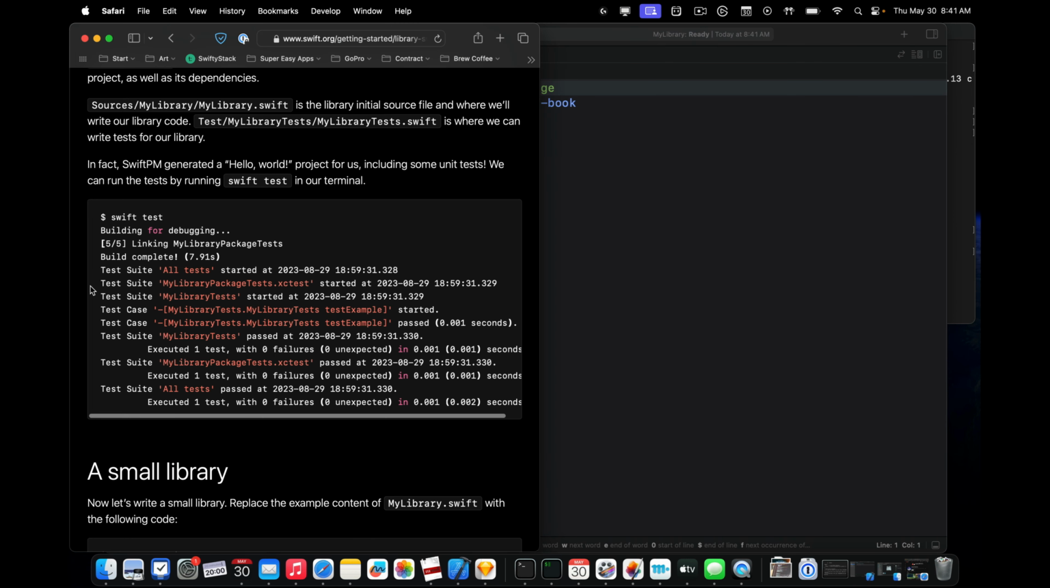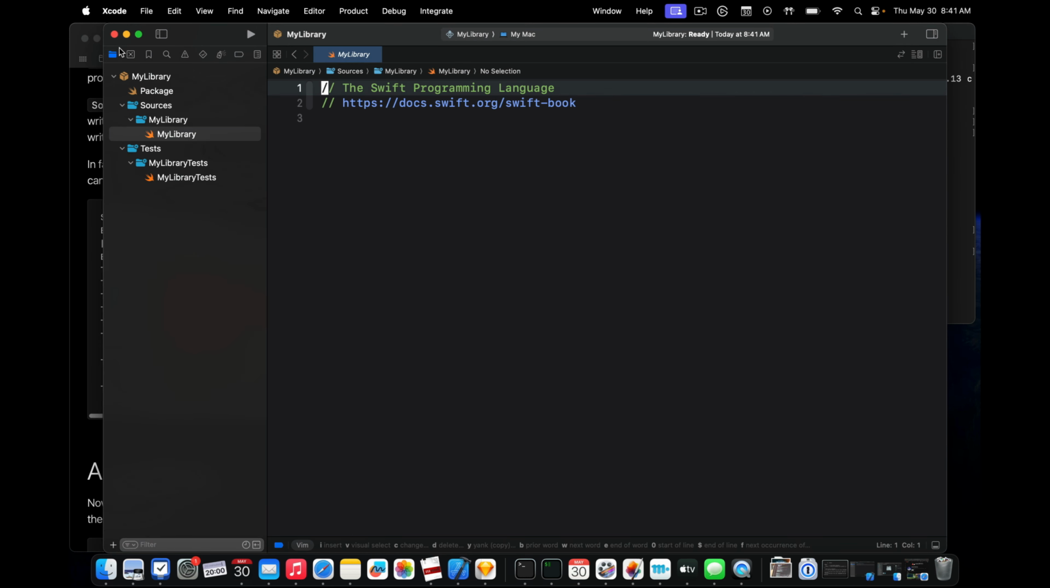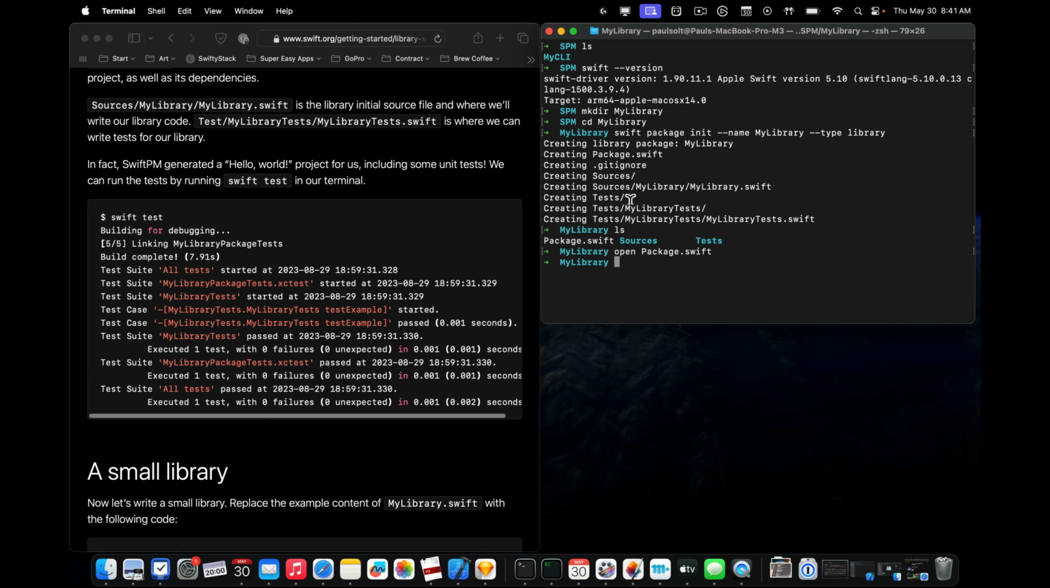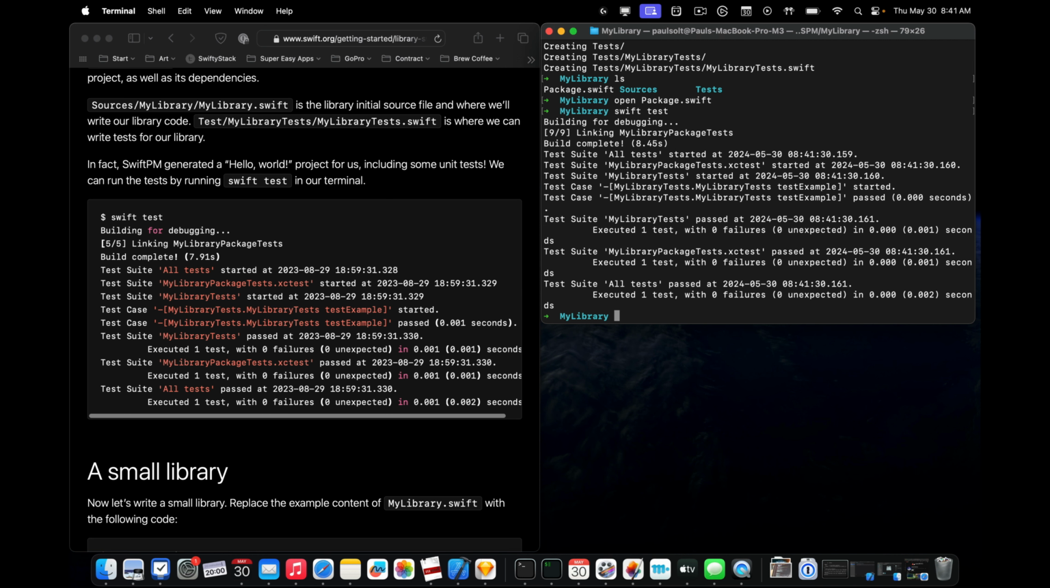So what you can do is go ahead and run it. I'm just going to close this for right now. If we run swift and then give it the test command instead of the run or the build, this will run our tests for us. It's going to compile the library, which really doesn't do anything, and then run the tests. In this case, it says that it succeeded. There were 0 failures.